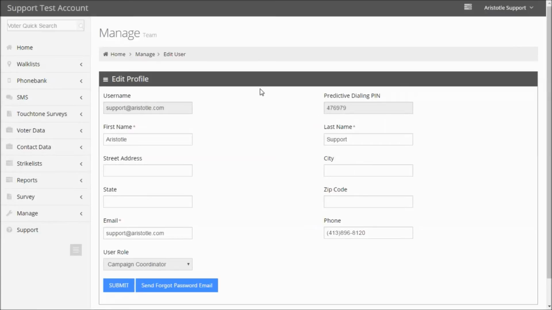Now you can see that the system has generated a PIN number that we can use when dialing in to our predictive dialing number. And now, when the user is connected to the predictive dialing service, they'll be prompted to enter in the answers to their survey questions using the number pad on their telephone. When you're finished in the screen, you can click Home to return to the dashboard.